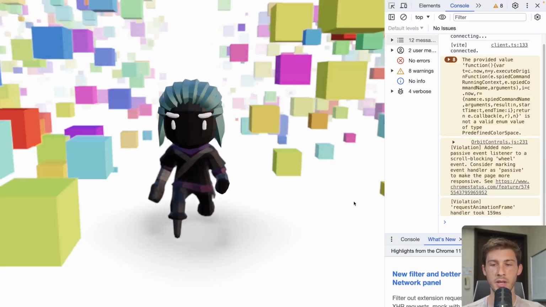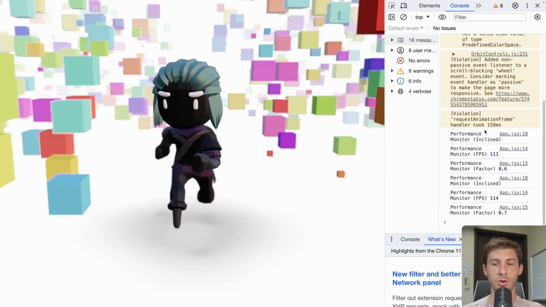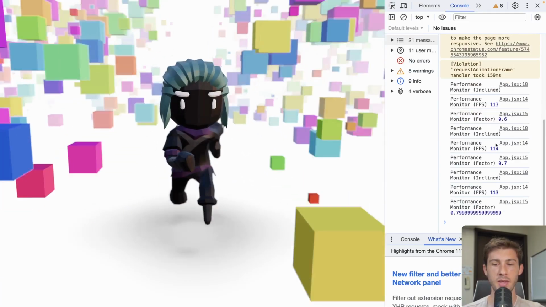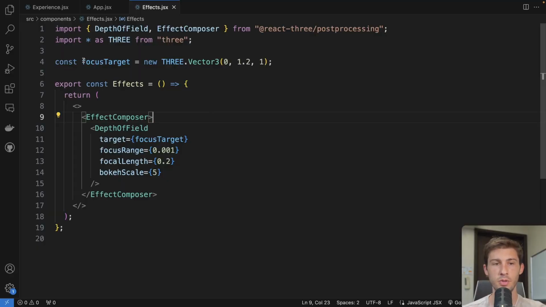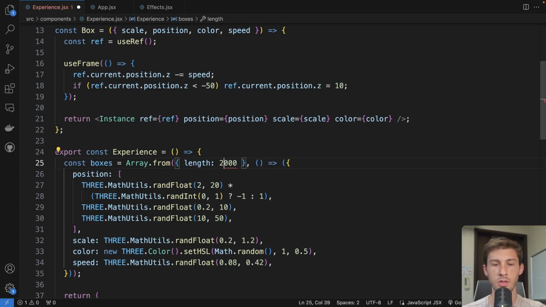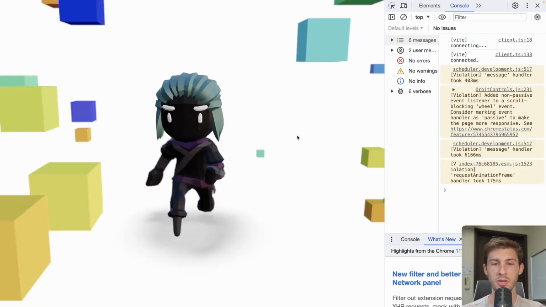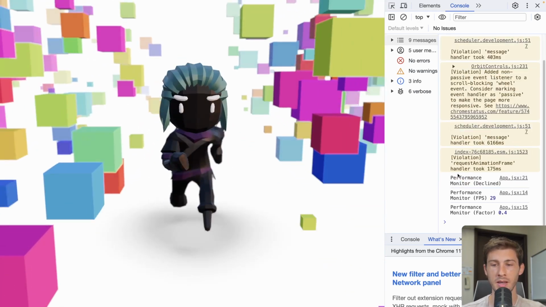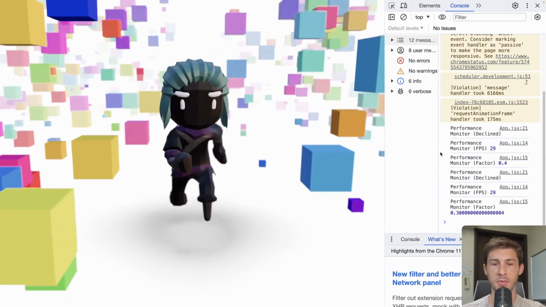Now, if we reload and have a look at the console, you can see that we have performance incline, so it's going well. And we have the FPS of my experience on my MacBook. So let's try to push it a bit, go to experience and increase the number of boxes to 20,000. Now when I reload, it's very slow, especially because I'm recording the video. And we have performance monitor declined, and it tells us we have a low FPS.